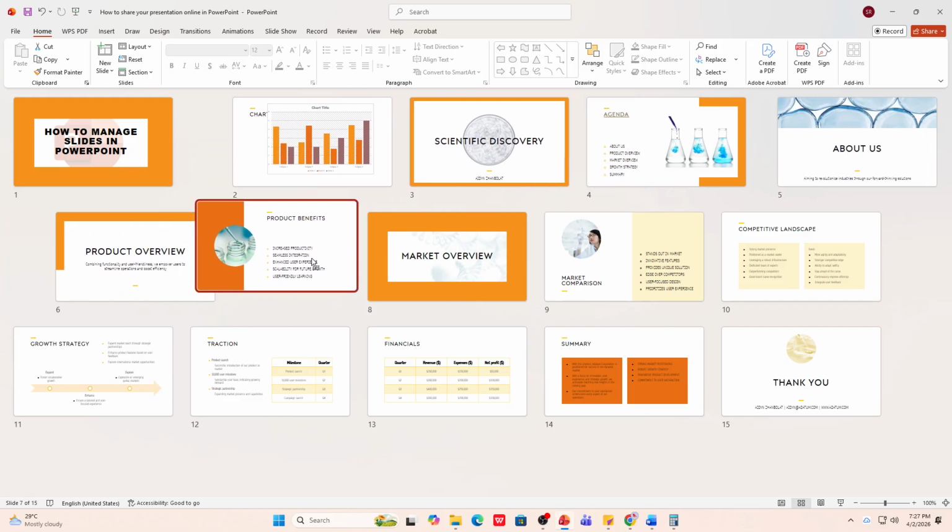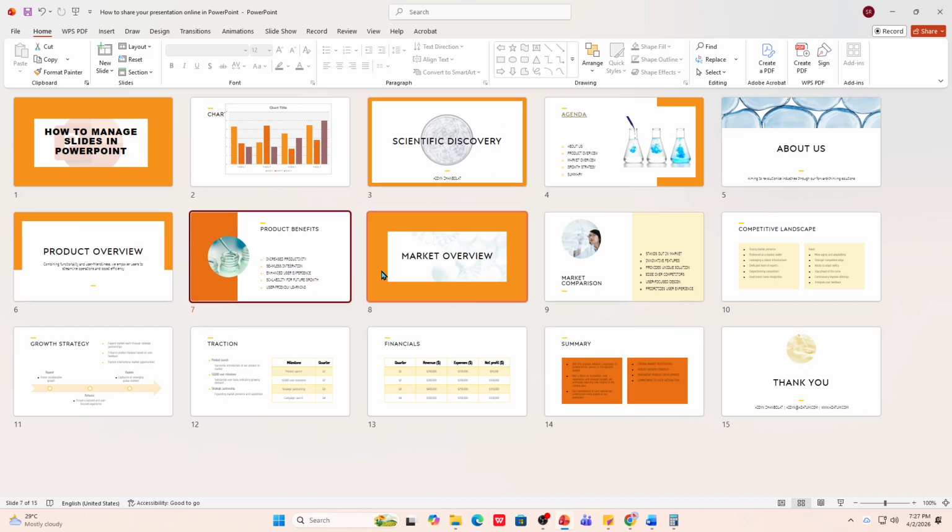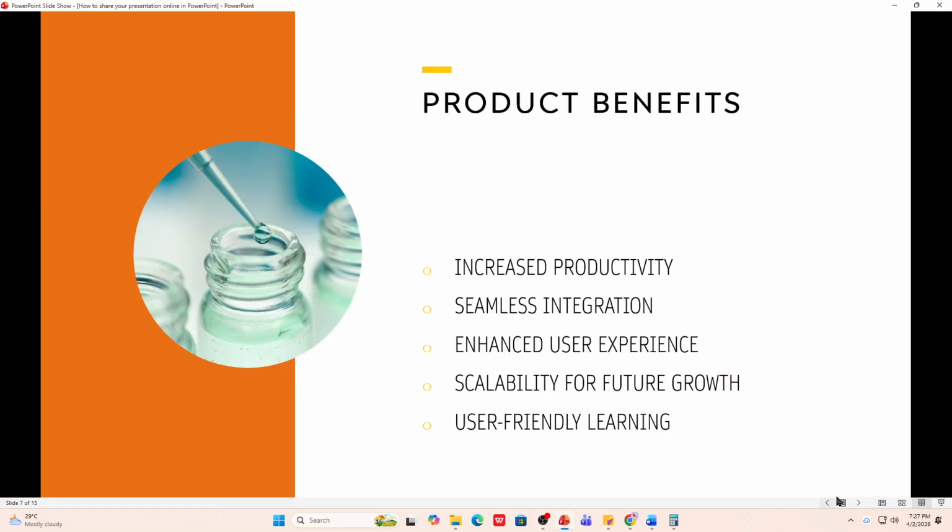When you want a quick preview without going full screen, click Reading View. This opens your slides in a window with simple navigation controls, perfect for a fast check of animations or pacing.